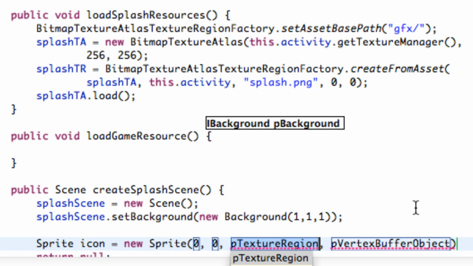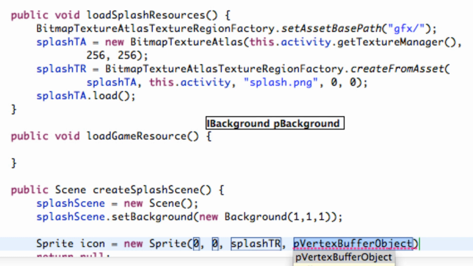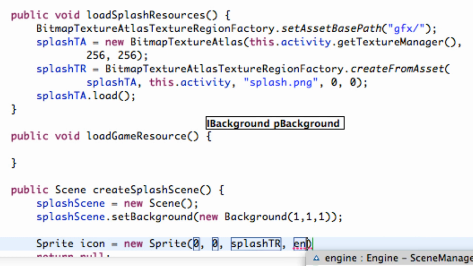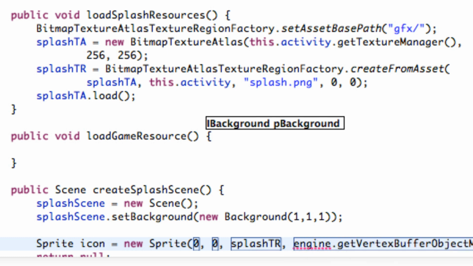Again, I'm kind of following along with Stuart's example, so I want to go over that and make sure no one's confused with what he's doing. Then we need to relate to our texture region, which is our splash texture region, and lastly our vertex buffer. Again, I'm just going to relate to the engine.get vertex buffer manager or object manager for that, and we've set up our sprite icon.